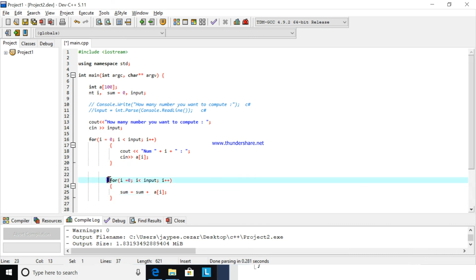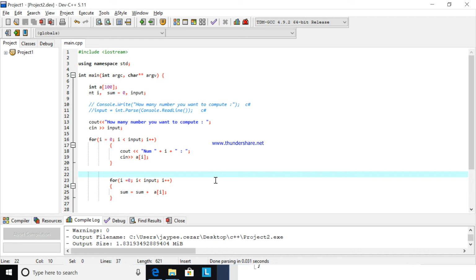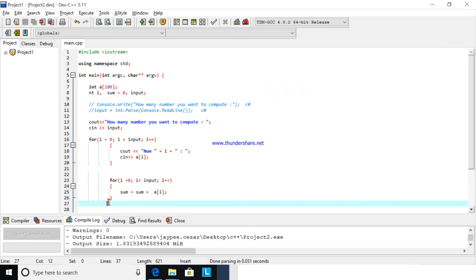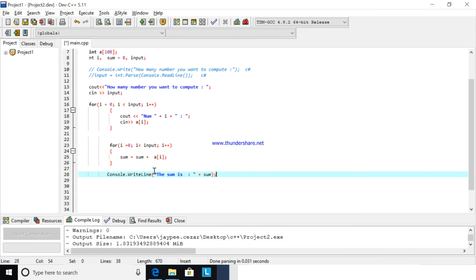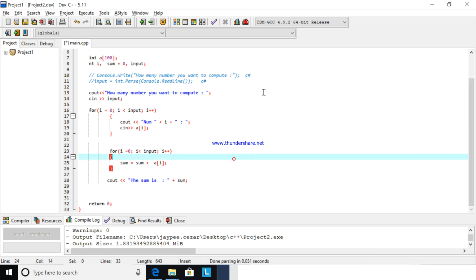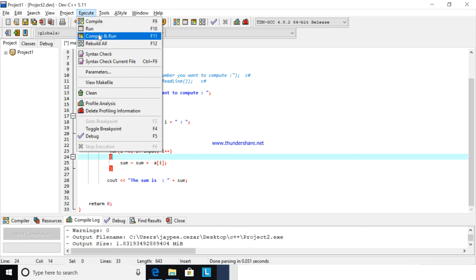Okay, for loop. This one will be sum. This one is same, no conversion. Then this one will be the out. Okay, cout is display the value. Okay, like this. Okay, we will see if it will compile.